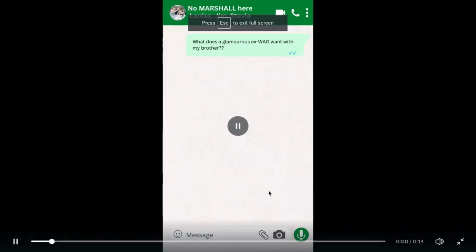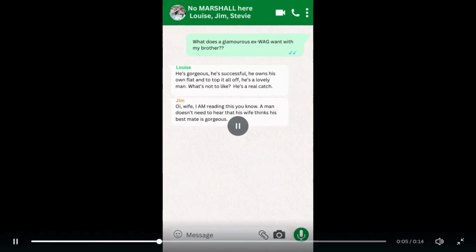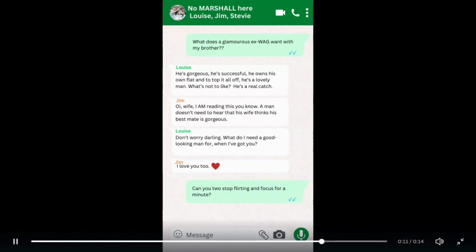Today we're going to look at how to make an animated WhatsApp conversation that goes like this. This came from a question from Kate Thompson, who asked me in the Facebook group how to do this. So here you go, Kate, here's your answer.